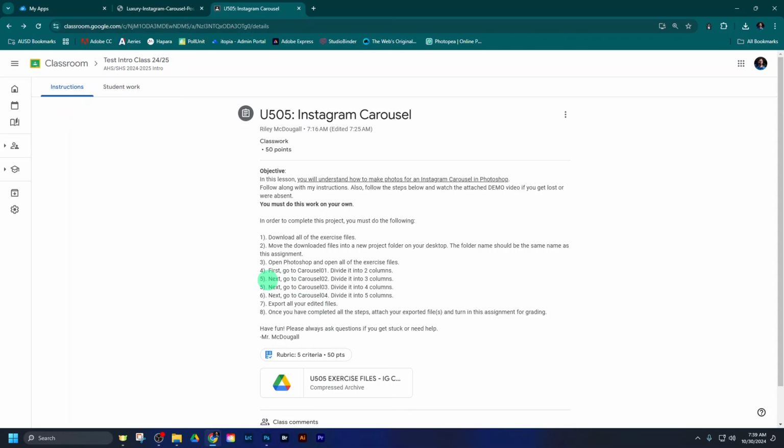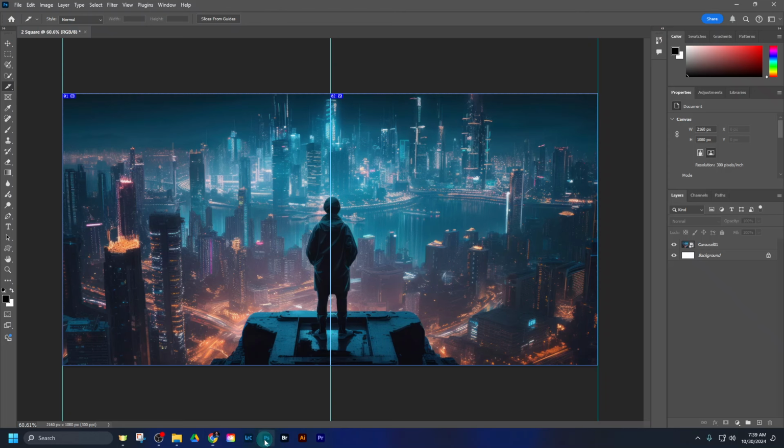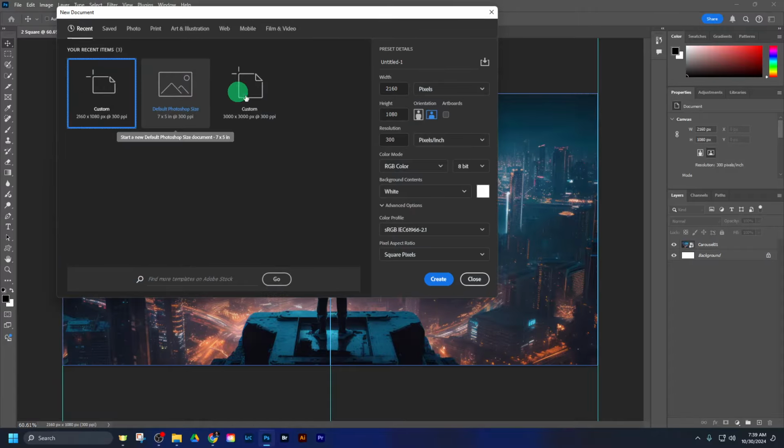So you're going to do all 4 files, dividing them the exact same way. Now we're going to do Carousel number 2 into 3 columns, Carousel number 3 into 4 columns, etc. For each one, you must repeat all the steps, starting with a new file. So let's go to File and New, or Control N. I'm going to hold Control and then hit N to bring up the new file menu.